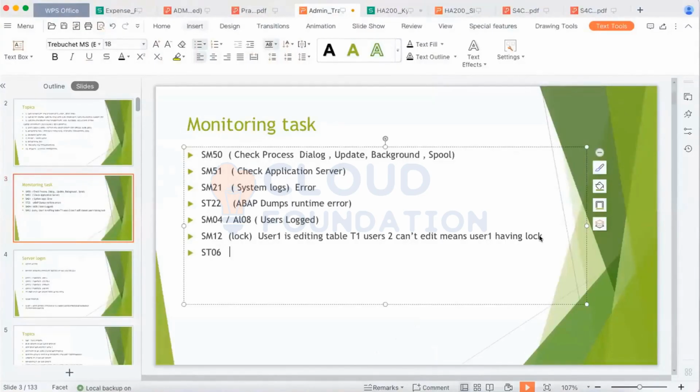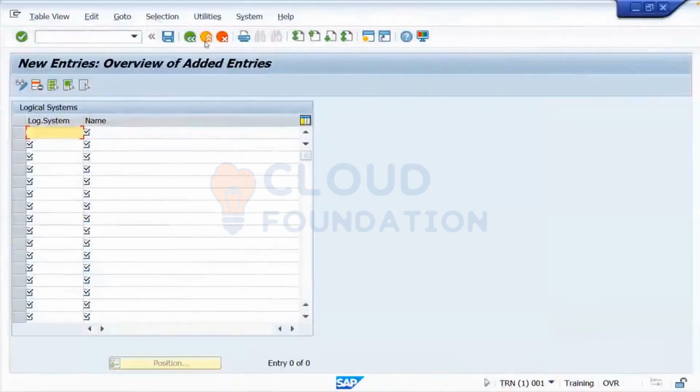Then you are going to see the OS monitor. You are going to see CPU utilization, swap, everything you can see. You don't have to log in at the OS level from SAP. You can also see the operating system related information. I can run the code.